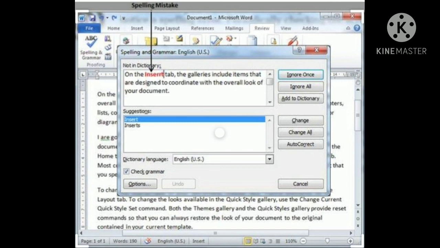To use spelling and grammar, follow the given steps. First, click the Review tab. Second, click ABC Spelling and Grammar from the Proofing group. The Spelling and Grammar dialog box appears on the screen.